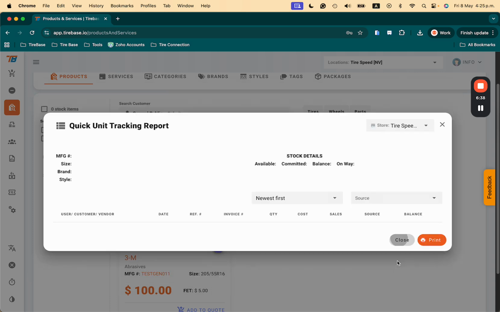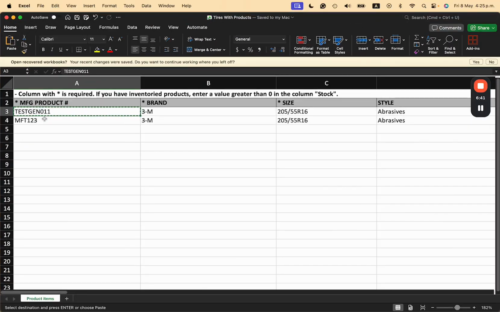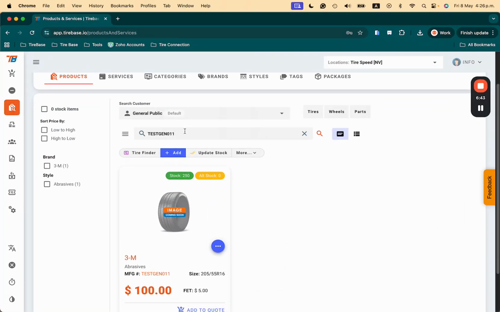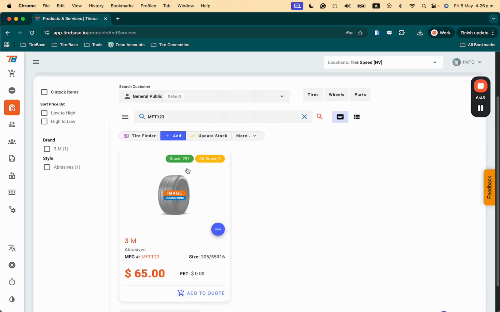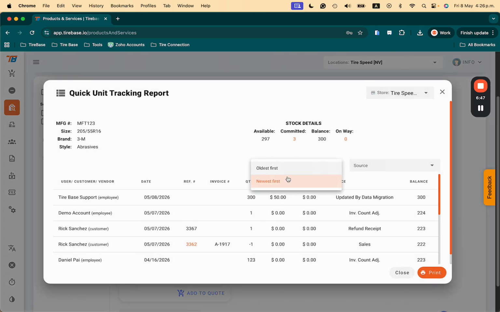and the system's also going to let you know who made that modification. Also, if I confirm for the other product, if I go in here and paste the manufacturer product number, the system is going to display that information also. But data migration, we had 224 before, and then we made that data migration up to 300 units. As you can see, this is the balance, the committed units, so the system is behaving correctly on this part.